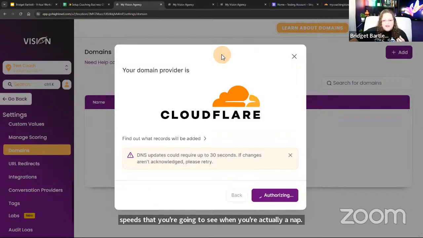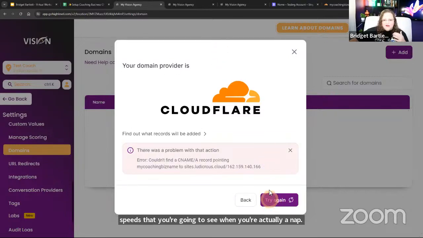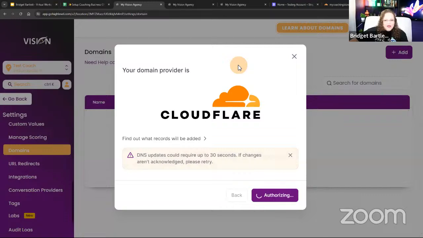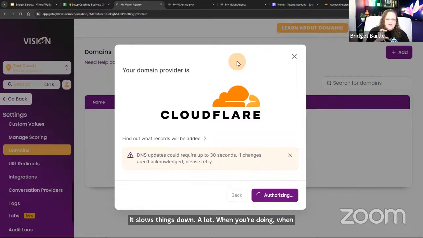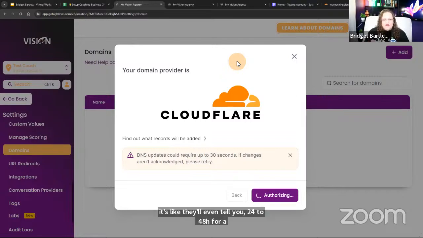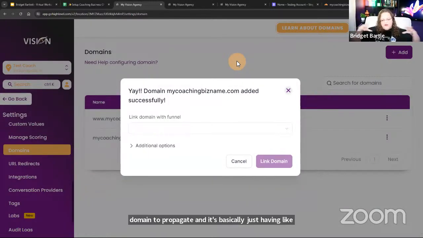Also, one of the things I like to do, if I plan on doing a lot of work, especially if I'm live, is shut off all my browser extensions too, because that slows things down a lot. When you're connecting with Cloudflare, this process isn't HighLevel, this is the process of propagation. Typically they'll tell you 24 to 48 hours for a domain to propagate, and it's basically just Cloudflare and HighLevel talking to each other and saying, hey, we're going to put this domain here now. That's really all it is, but you can see how fast that was.